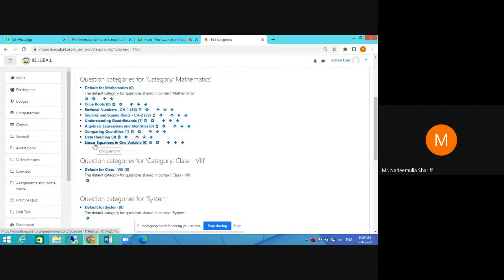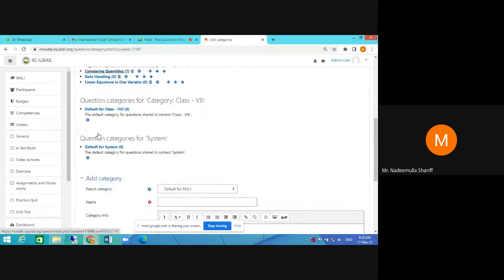Once you are creating the questions in a particular chapter, by default all your questions you can shift to this. Suppose now in data handling, we don't have any questions. If you want to create any questions in data handling or comparative quantity, how can I do it? Here I cannot create any questions.